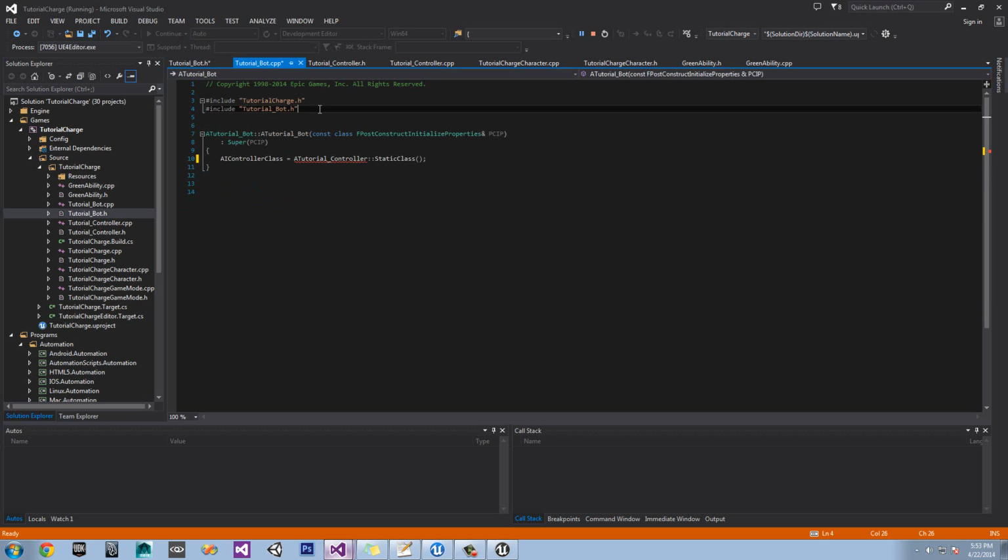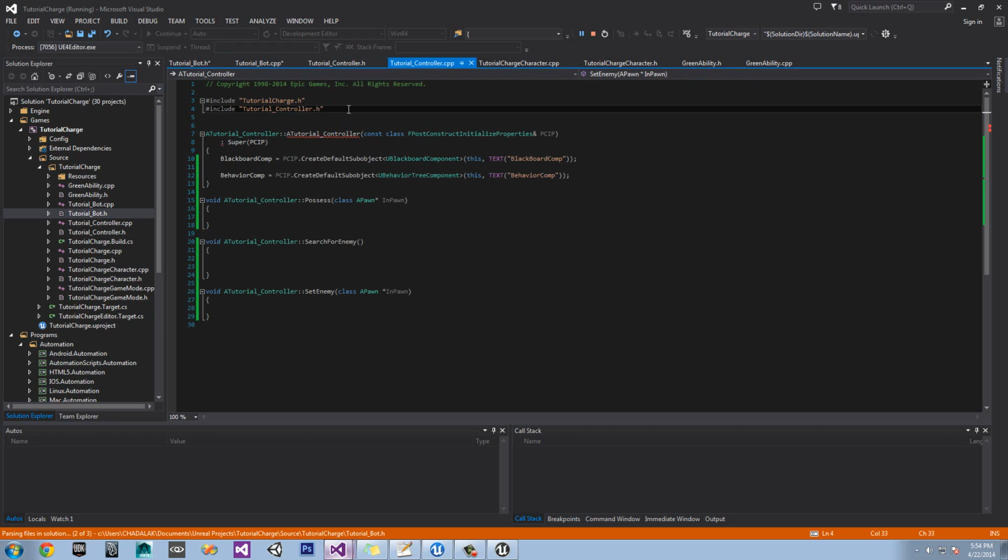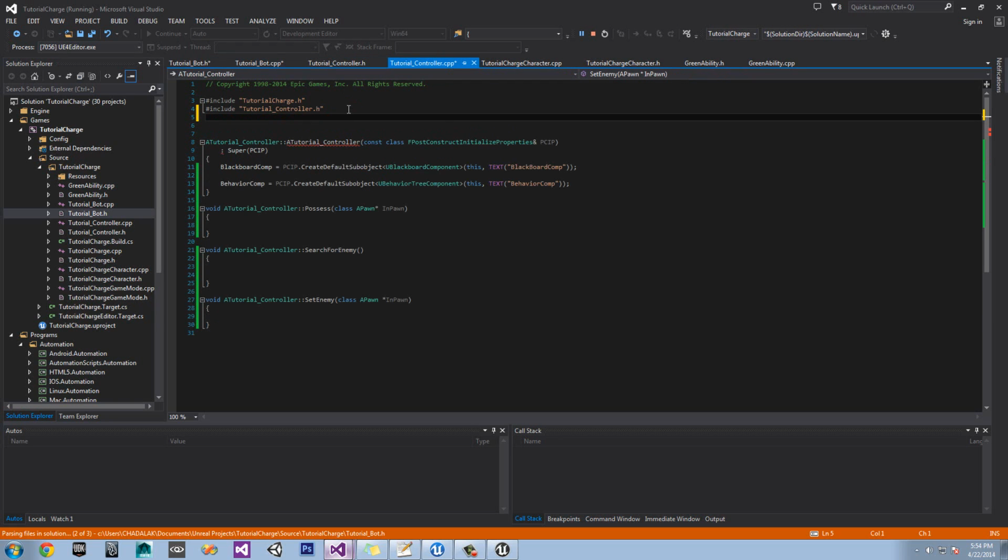Say, I got to include hashtag include tutorial underscore controller.h, and that should take care of that problem. Let's see, make sure we got to do the same thing here because we're going to be calling it. Do include tutorial underscore bot.h, because we're going to be doing a few things with this as well.